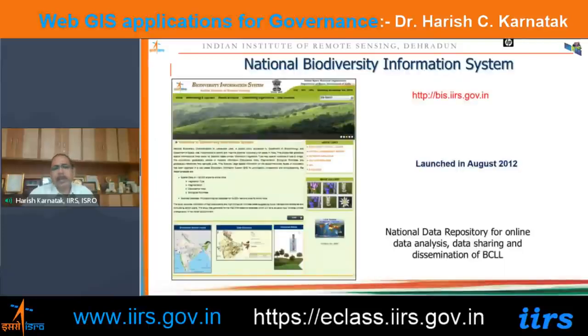This is for the National Biodiversity Information System. You see here, this is the URL. As I told you, these are the major data sets: vegetation type, fragmentation, disturbance index, and biological richness. Plus, we have the species database on phytosociological data sets for around 16,000 sample plots for the entire India. And these data sets are available through this website.